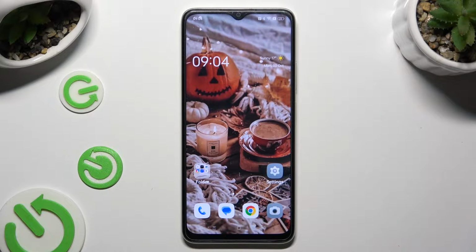Hi! In front of me is OPPO A18 and today I would like to show you how you can open apps in pop-up view.